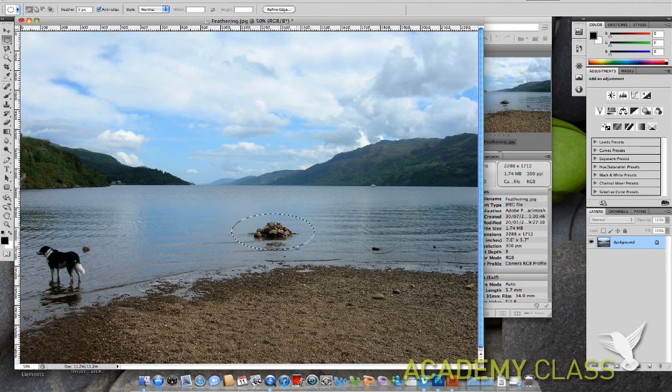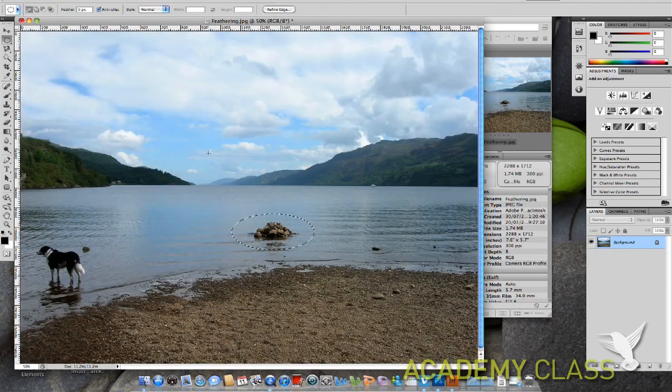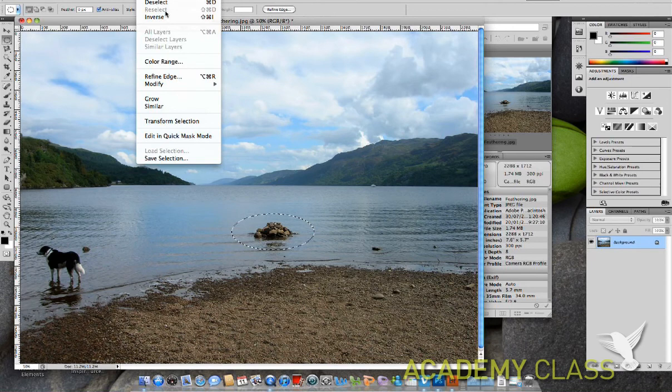And then when you make the selection, the important thing was to use this refine edge button at the top. Remember that one? I'll show you that one again. This refine edge button up here. You can also go up to select and refine edge in here as well. And there's the keyboard shortcut, which I'm not even going to bother with, it's far too long.